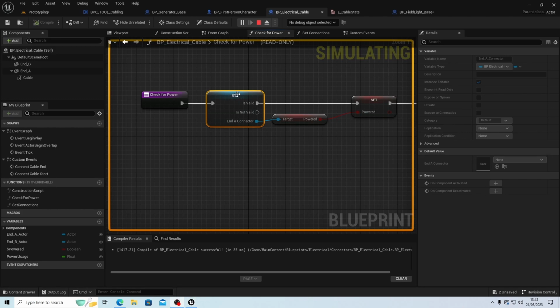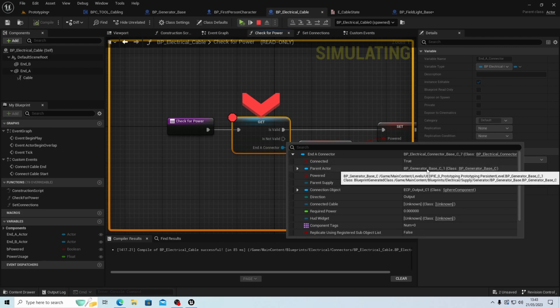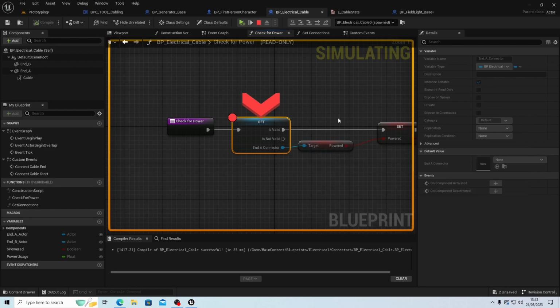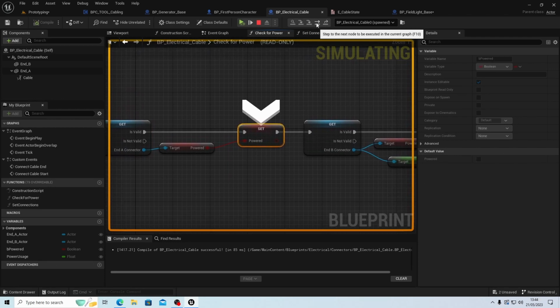So what we're going to do is re-press F9 back in the electrical cable in check for power, and we're going to stop at this validated get so we can see the cycle of what's happening. So we have end A connector, which is our generator, and it's coming from our generator. We know it is, and we know this connector is powered. So we have that. So what we do, we're passing this to our powered here. So let's cycle through, use these arrows to step through. So next one, next one.